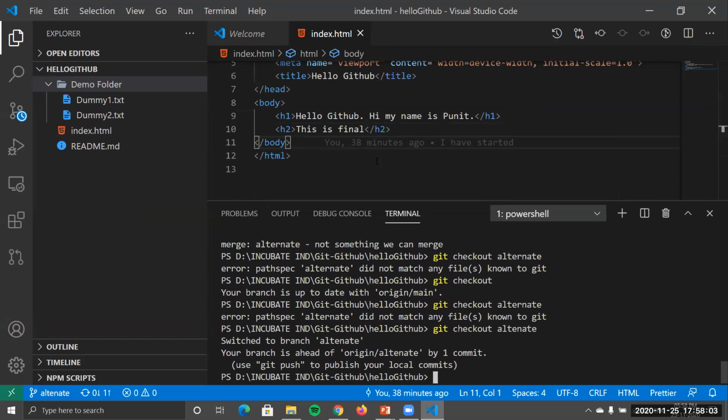So here we can see I've switched to the alternate branch. One of you had a question: what is alternate? Alternate is basically the name which I have given to this branch. The branch can have any name.